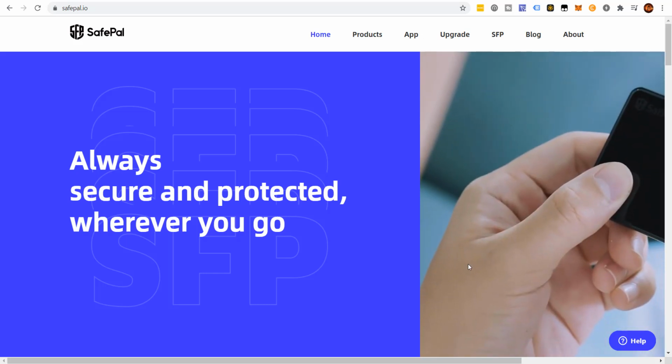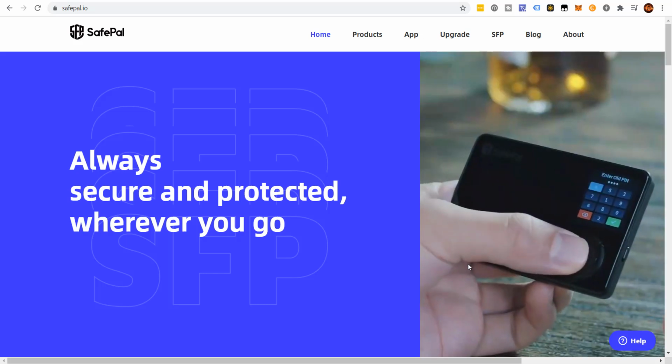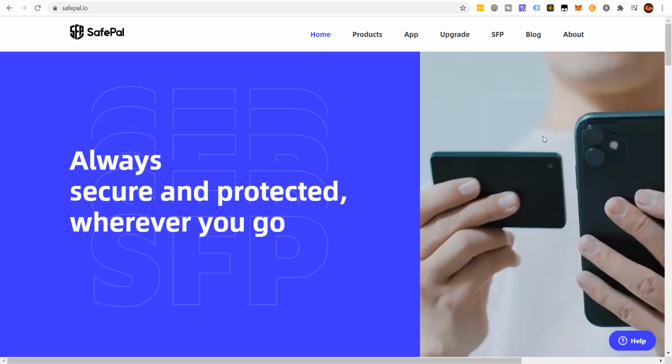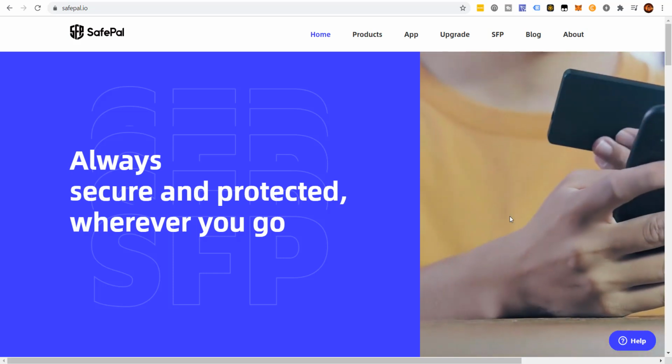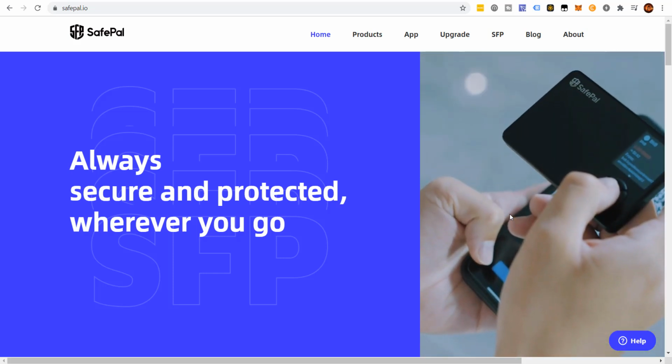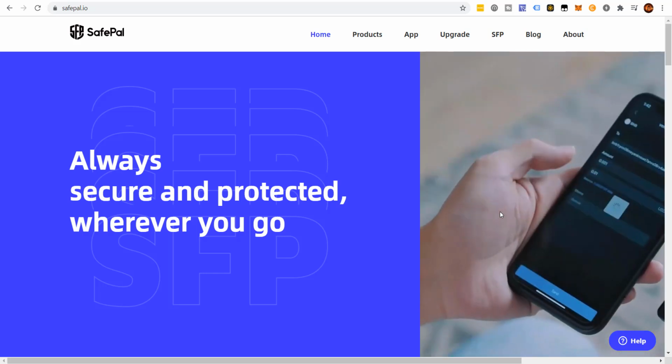Today, we're going to look at the SafePal Wallet app. Now, this website is for the actual hardware wallet. This looks like an incredible wallet. I'm going to do a full review of the actual hardware wallet very soon as well.